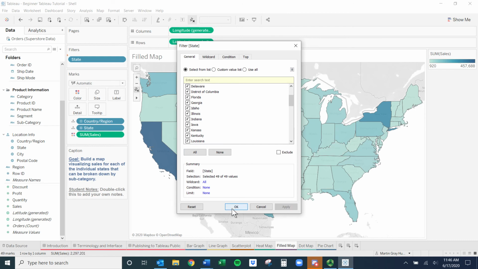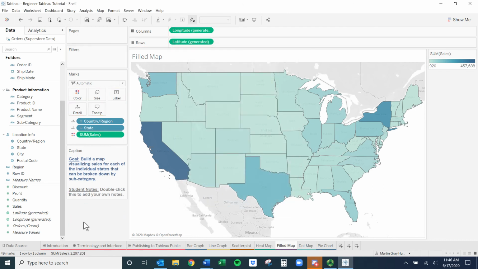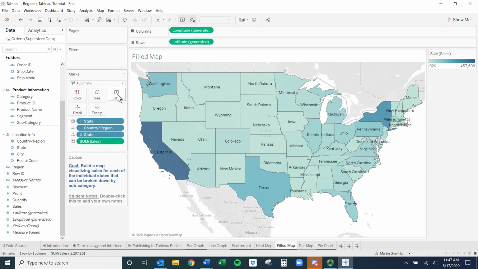So we'll do apply and do okay. We have it all in there. There's a lot of stuff you can do. You can kind of see the state names are really light. If you want them to show up, you can just take state, drag it over to label. Right, now there are all the names, and they pop up.